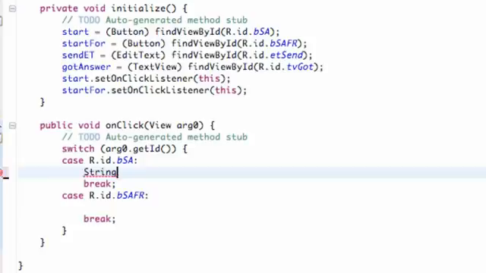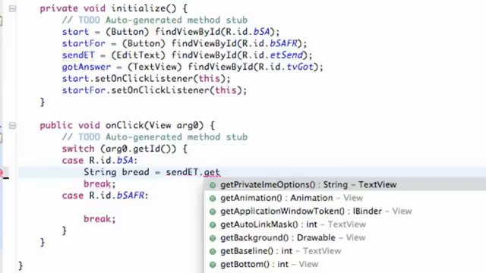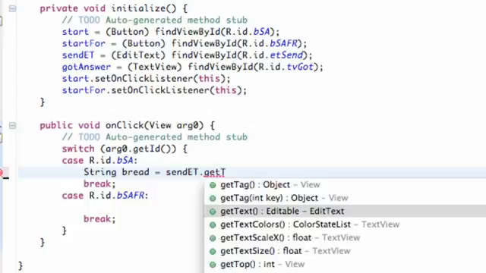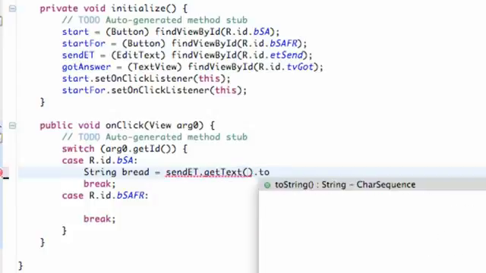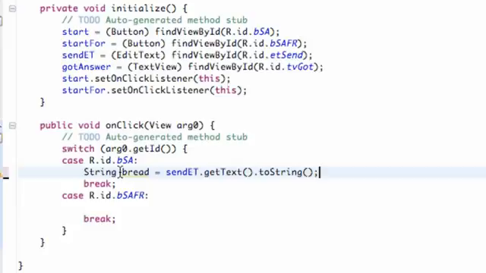So we're going to set up the string within here, so it's going to be kind of a local variable, and we're going to call this string bread, which is kind of a confusing thing, but it'll make sense here in a second. What we're going to let this string equal is whatever our edit text has typed in. So we're going to say our edit text was called send et, so we're going to say send et dot get text. It's kind of good review, and then dot to string because it needs to be a string.